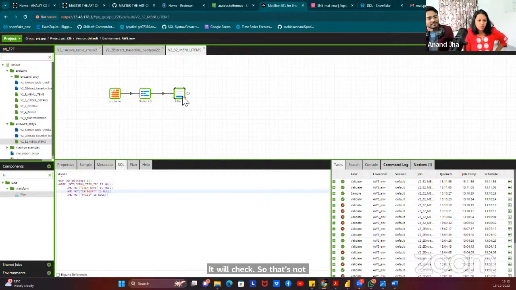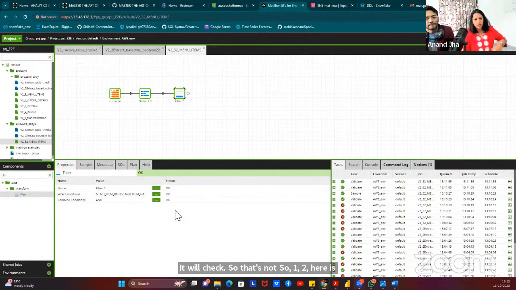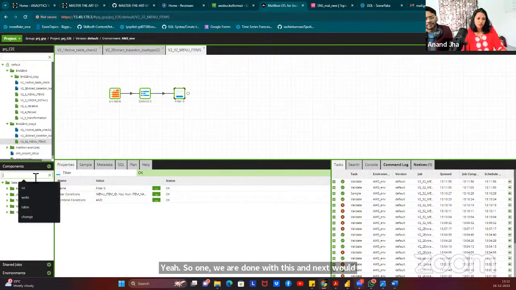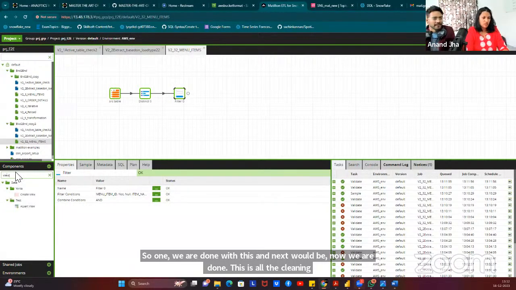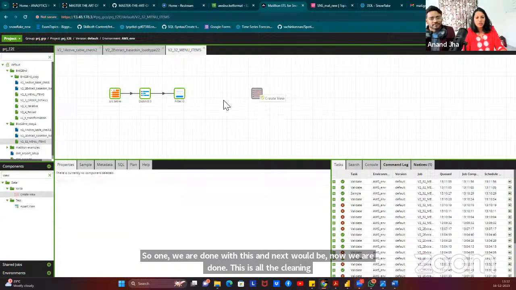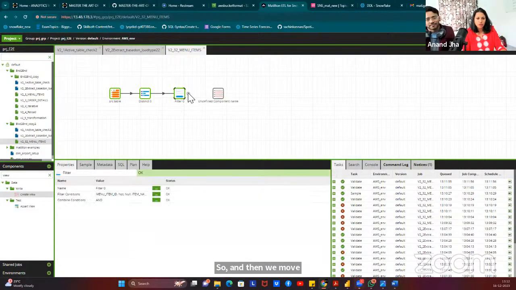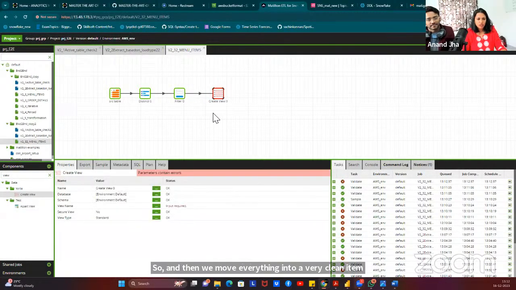So one keyword here is the properties. We are done with this; this is all the cleaning we are doing for today. You can add any more, but we have kept it very minimal. Then we move everything into a view, the clean items view.